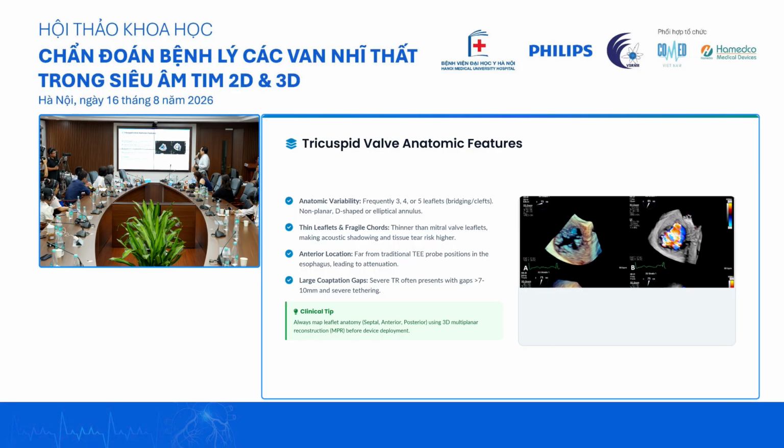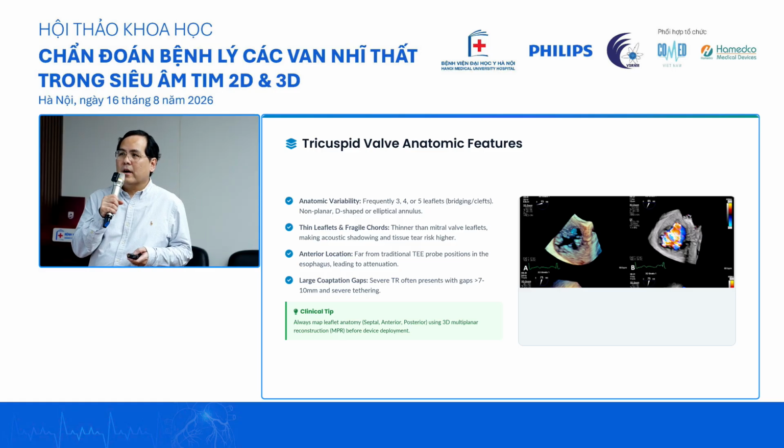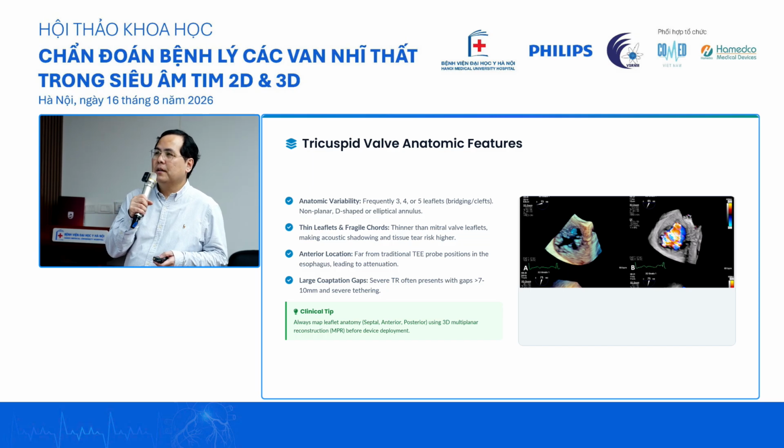So I'm going to bring you through some of the repetitions from the previous talk. Tricuspid valve anatomical feature. It has quite a large variability of the anatomy. Most of the time we see 3 leaflets, sometimes we see 4, and rarely we see 5 leaflets. And then the shape is also non-planar, D-shape or sometimes elliptical annulus. And the leaflets are thin and also have fragile cord.